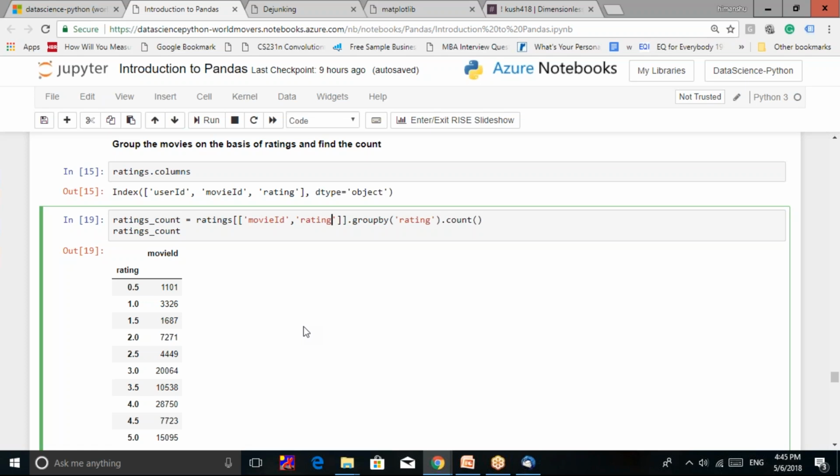You have to find out the mean, right? Yes, after grouping by rating. Not by rating, by movie IDs.